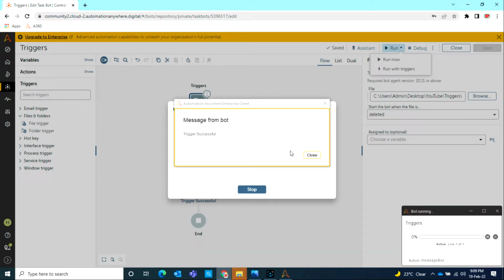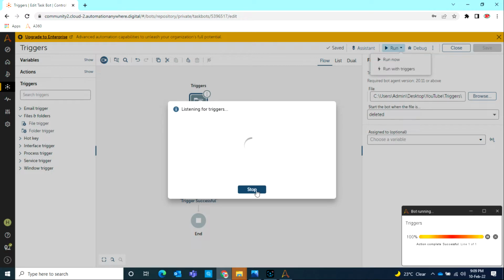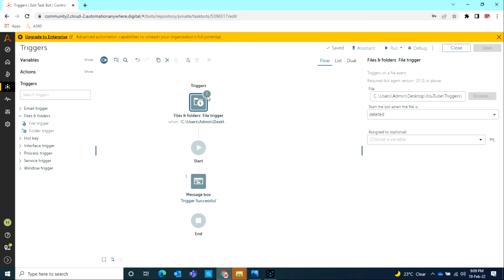Okay, so it is triggered and it is executed. So I'm just stopping it. So I hope you can understand how we can implement file trigger. I'm just commenting this, disabling it, and you can try for folders in the same fashion, how we implemented for file.